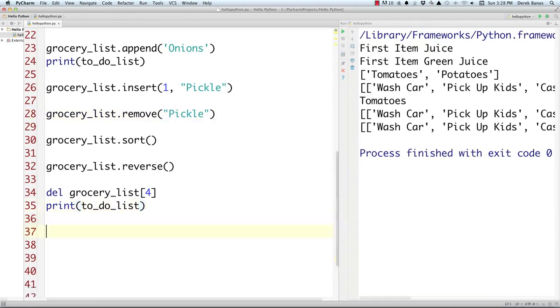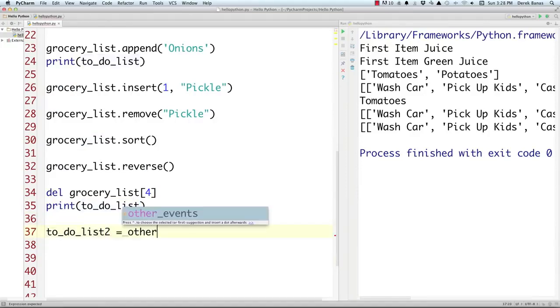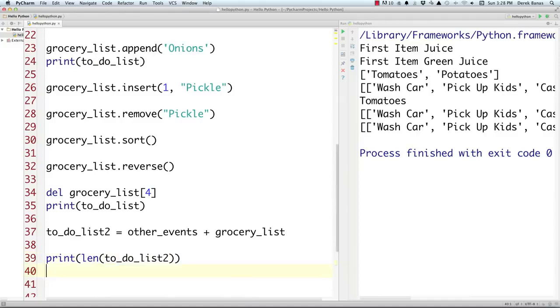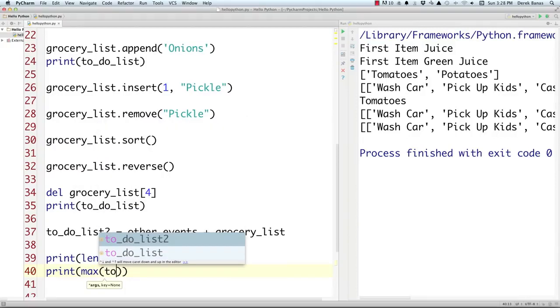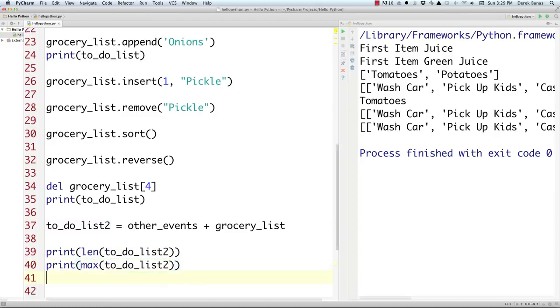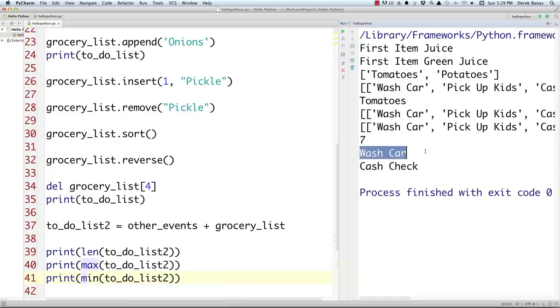Just like we can combine strings inside of lists, we can also combine lists together. Just go in to-do list 2 is equal to other events plus grocery list. We can come in and get the length of the list, the number of items, to-do list 2. We could get the maximum, or since we're working with mainly strings here, it's going to be whatever is highest alphabetically by just calling max. And then we could do to-do list 2, whatever. And we could also get the minimum item, or in this situation, it's going to be whatever comes first alphabetically by just typing in min. And there we go. Wash car, cache check.